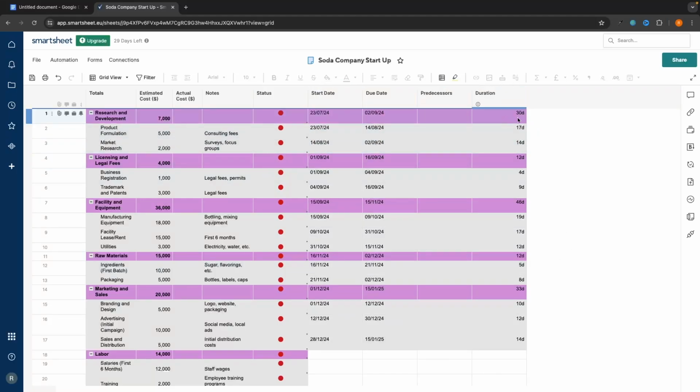So that should make things a little bit easier to see. And right here in the duration, we can see we have the duration to complete all of these tasks. So we can see research and development from the start date to the end date. We have 30 days to complete this. Then for the subtasks, for product formulation, we have 17 days. For market research, we have 14 days, and so on and so forth.